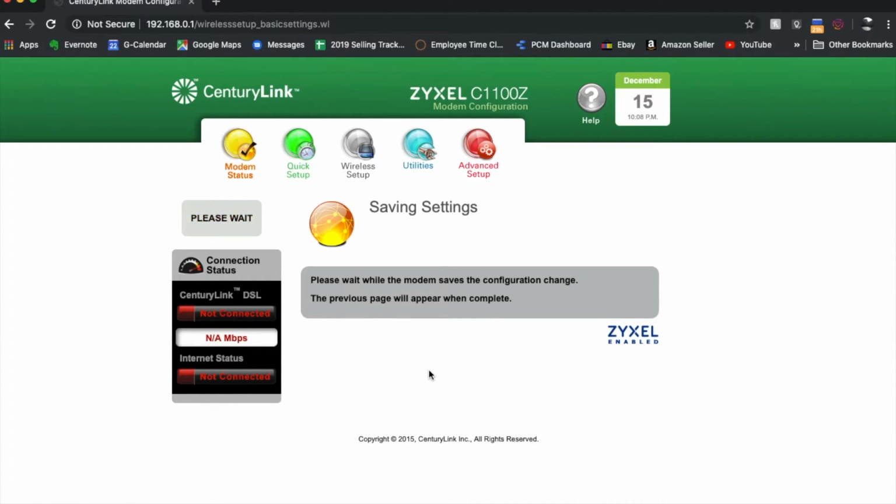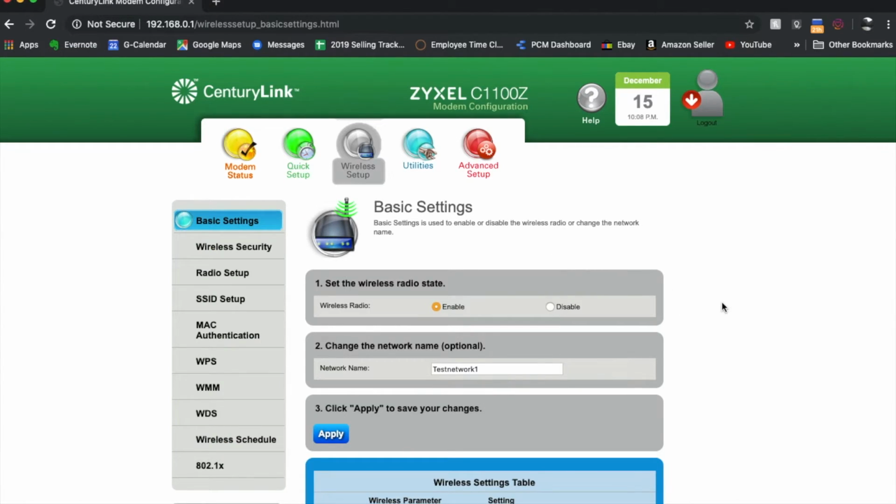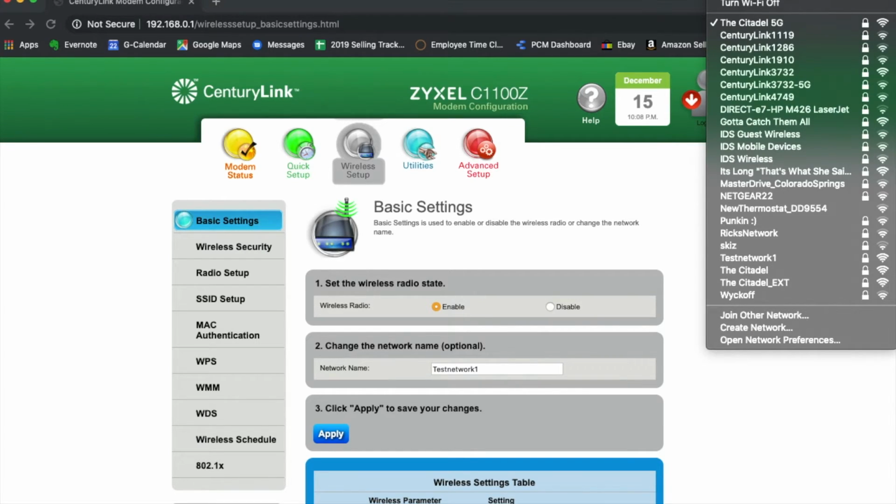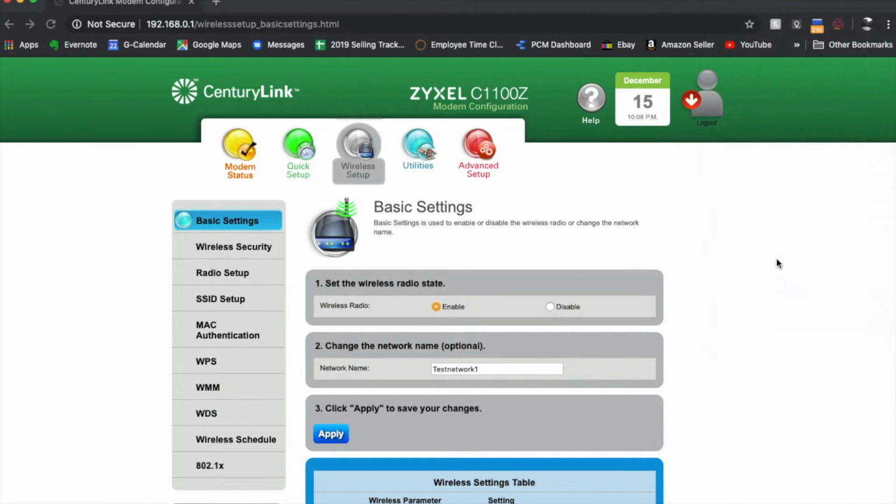Now again, once I do this, usually the modem needs to reset. And so it's going to take just a little bit of time for it to go through that reset function. Okay, now that we've changed the network name, we're going to have to reconnect to the router. So I'm going to come up here to my router drop-down menu. And as you can see, we have test network 1 as our option. Now I'm going to click on that.